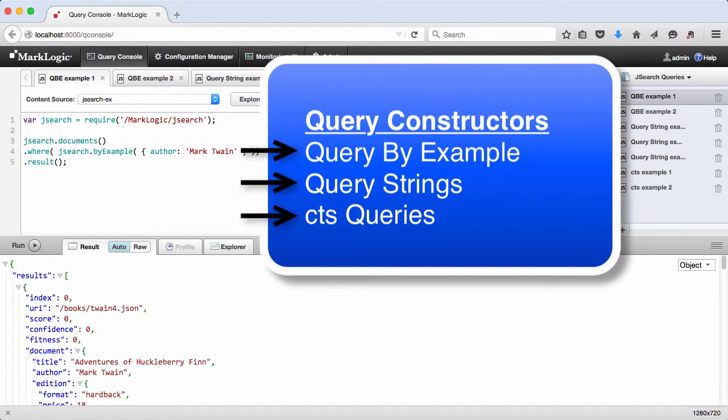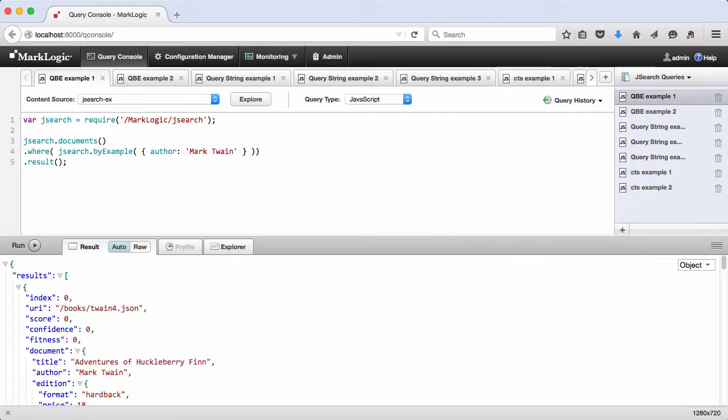Mixing and matching any of these. Flexible queries can be a mix of the string, query by example, and CTS query methods in the same search. For example, combine a CTS query to AND the results of multiple QBE queries, then combine those results with a MarkLogic geospatial query. Let's look at examples of each of these approaches.